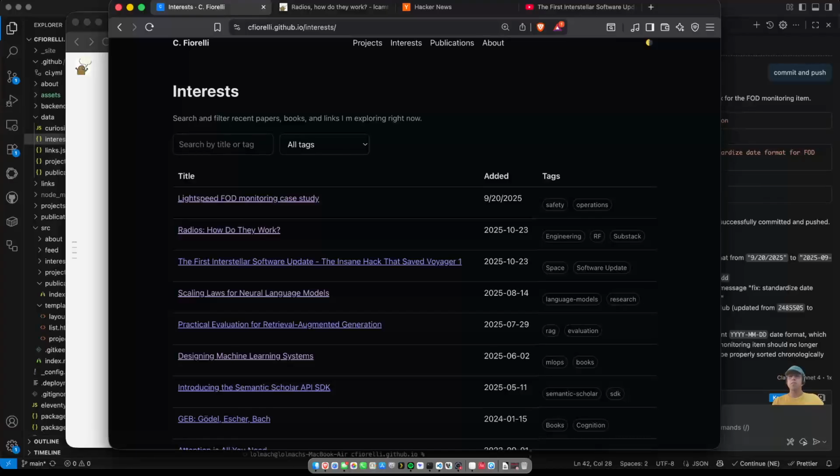But that's kind of the overview of what my VS Code looks like, how it's set up, and a demonstration of what it looks like to use it to accomplish some goal.